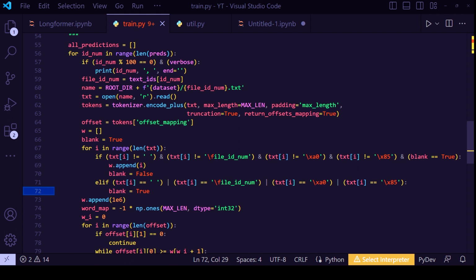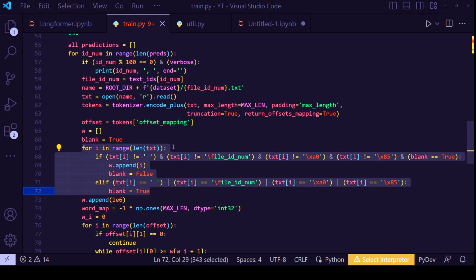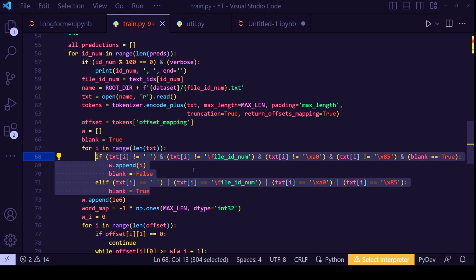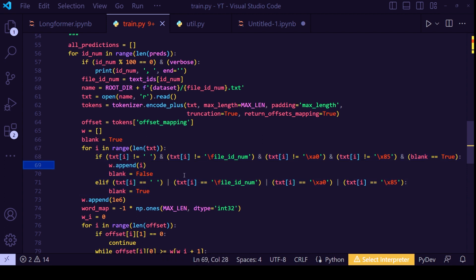So in this line, what I'm doing is looping through the entire text file. And what is my text file? We have already defined the text file to be the current.txt file that I'm reading here. And then I'm looping through the entire range of the len of text and running an if-else statement which checks some delimiters and spaces.